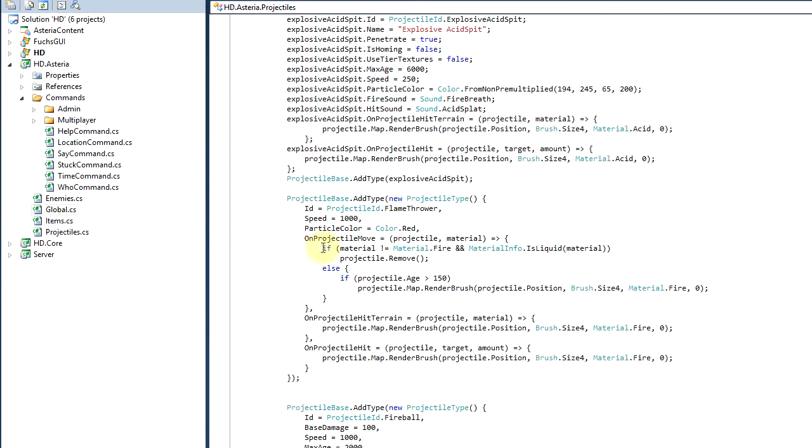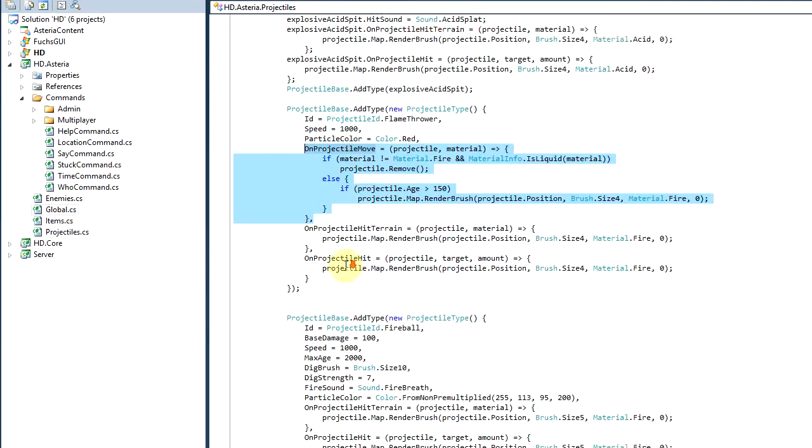Like here's the flamethrower right here. It actually has an on projectile move lambda expression here. It's very JavaScripty in my approach to adding things to the game, so it's pretty cool. It's nice that C# is able to do this for us. Every time this thing moves, it'll actually render a fire brush on the map in the terrain engine. So the fire for the flamethrower is actually part of the terrain, and that's pretty cool. And then it also renders when it hits or whatnot. So you just override this to implement some game logic for every time the projectile moves.